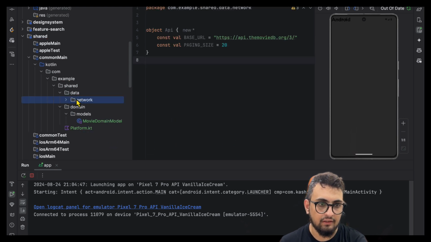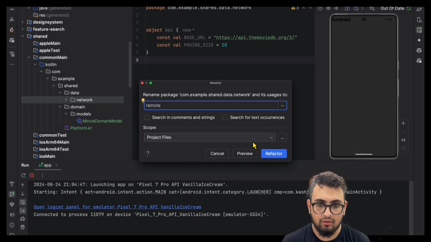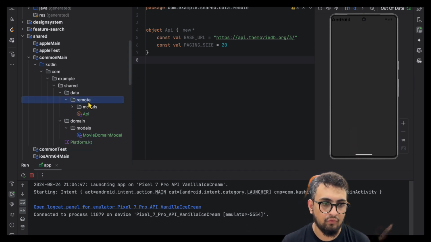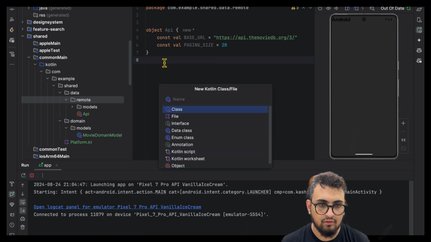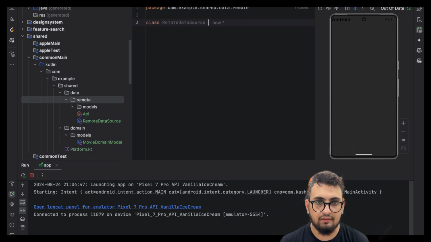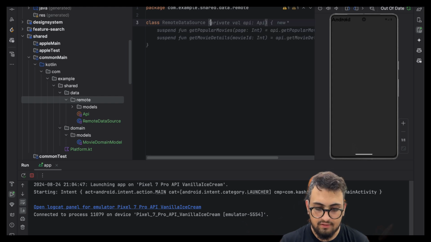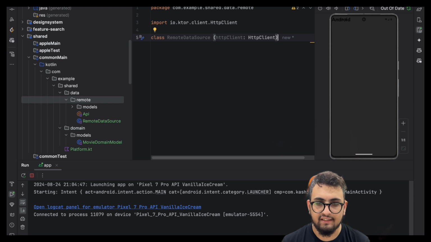Okay, let's refactor this and call this remote. And now we need a Kotlin class, remote data source, and create a class here. The class takes 2 parameters or maybe just 1. Let's see if we need another.